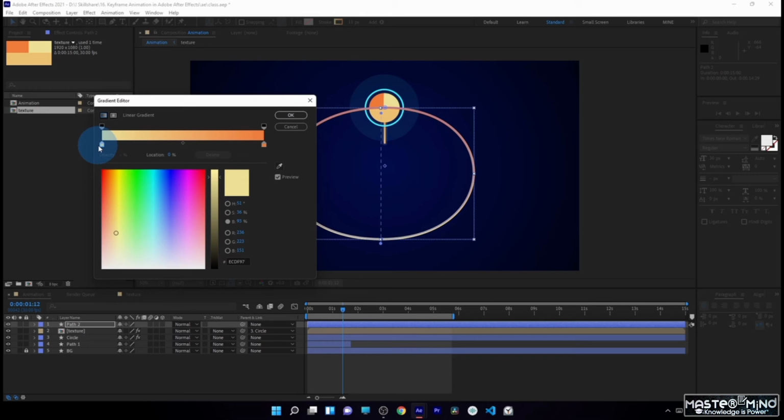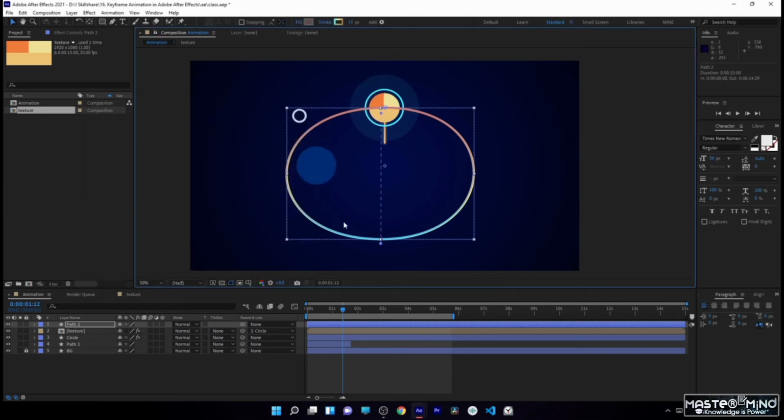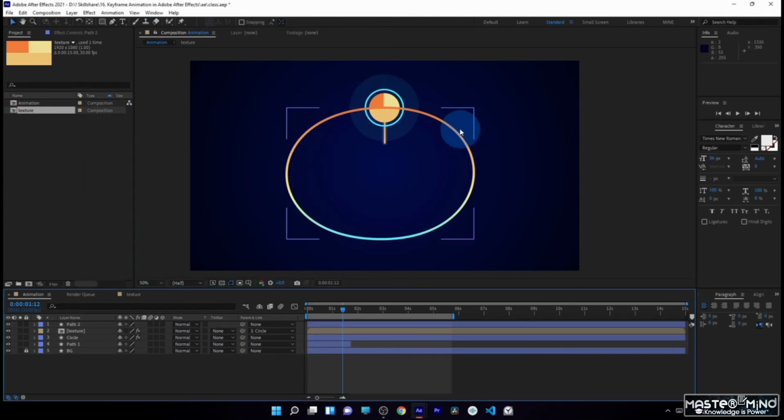For example, this one we can set to a bit more cyan greenish color. Then here in the middle, we can introduce more of a yellow color, bright yellow. And here at the end, we can select this final color and maybe change it to this as well. And click OK. And now as you can see, we have a much more colorful path, which will add a more interesting look to our animation.